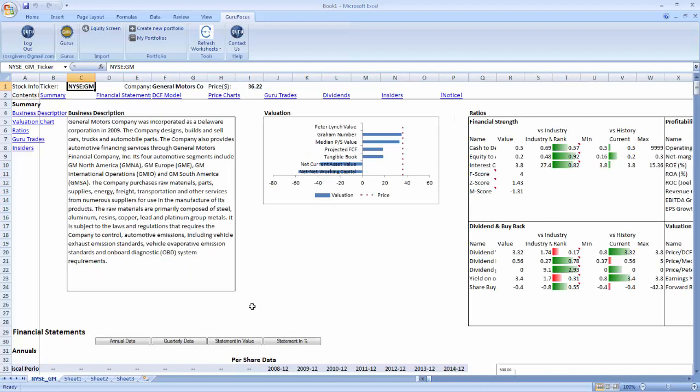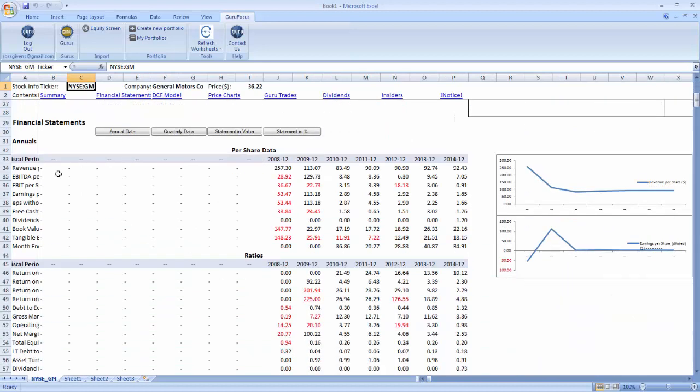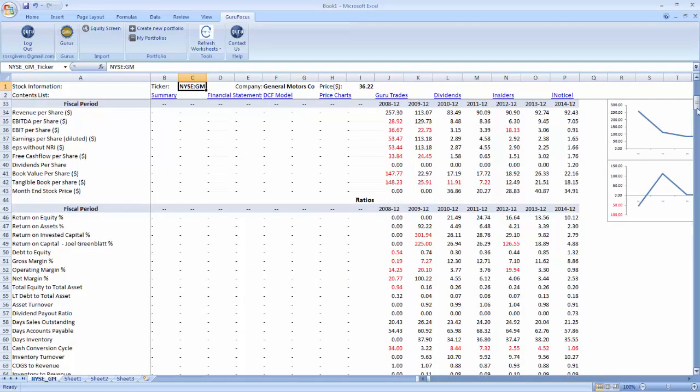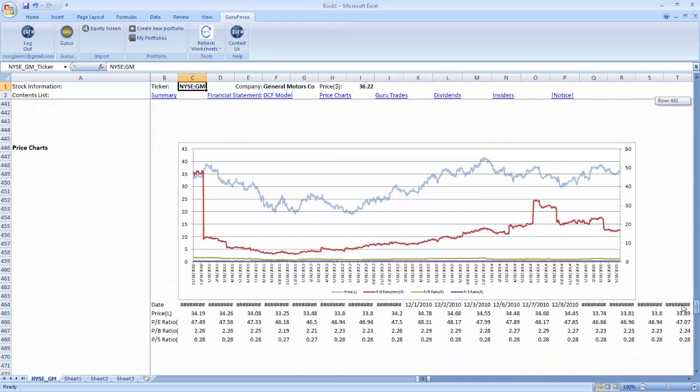Now, below this, we'll see the financial statements. Now notice GM may not have been the best example to use first. There are some holes, as we know the company went bankrupt in 2008, so there's no previous data here for the new General Motors. That's all that traditional data is in there.